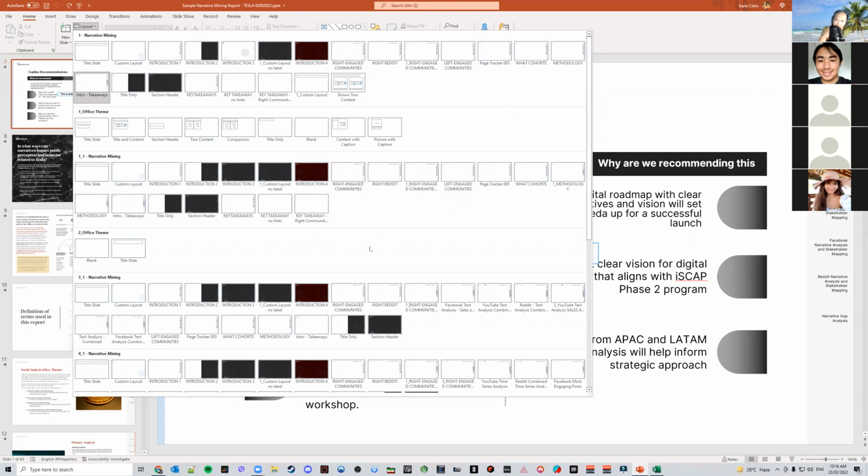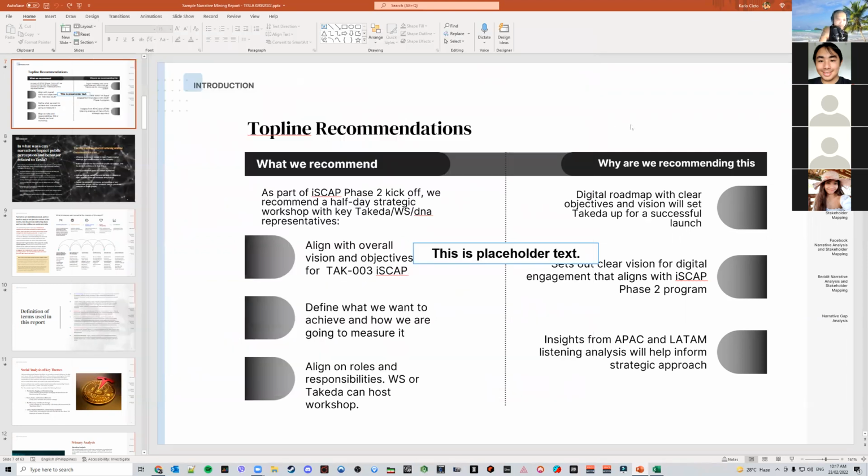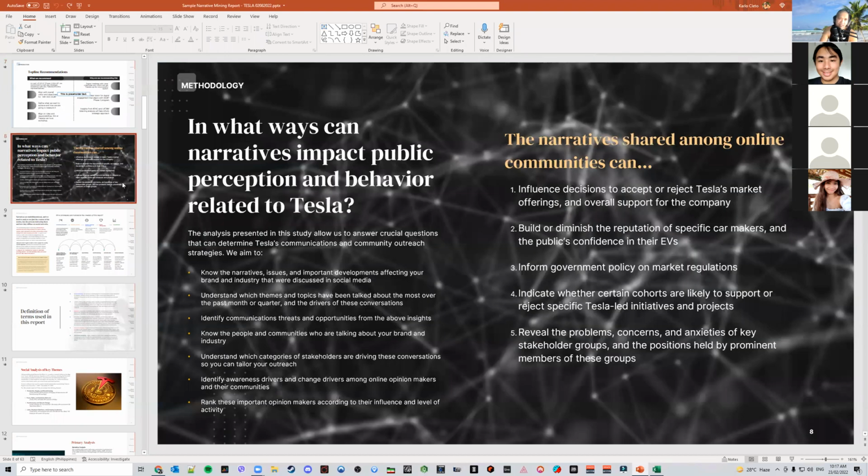There are still quite a lot of these, so we'll fix this. Some of them are already labeled like Facebook text analysis, etc. But we'll probably need to clean this up to make it easier. So those are your top line recommendations. And then next, this is where we begin talking about the methodology. So here we start by presenting a value proposition for this kind of report.